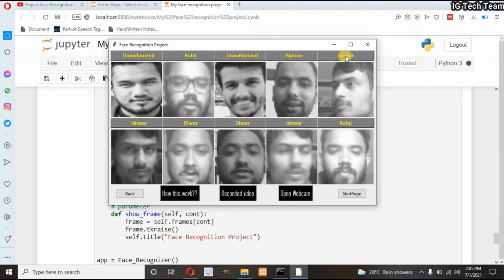I can click on this name to pronounce it. Ishwa. Sorry, your name is not in our dataset. Dwas. This is some extra stuff.